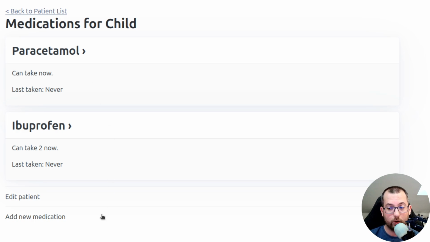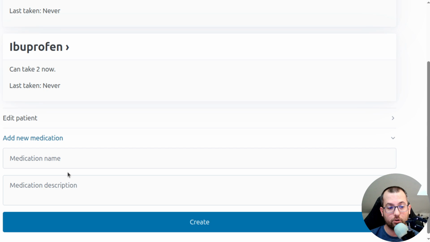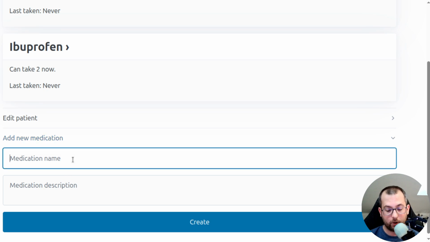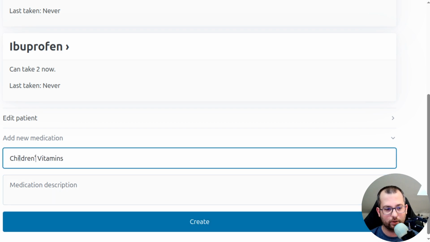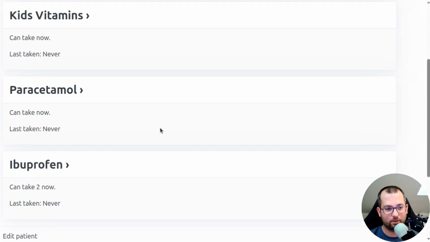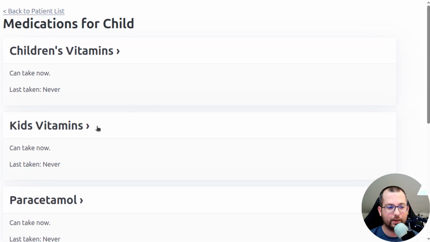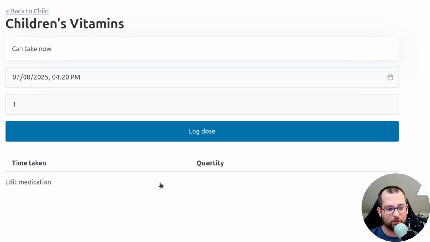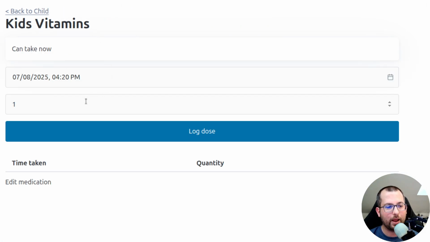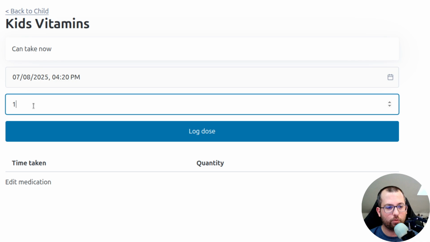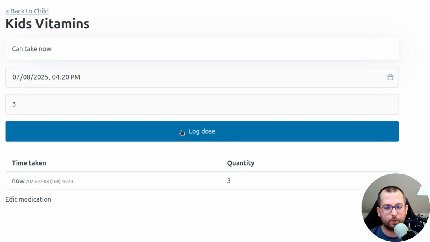But there is one difference, which is you can add schedules and different schedules for different people. So suppose there is kids vitamins. Children's vitamins. No? Oh, sorry. It did add it. Okay. So I'll delete children's vitamins. Kids vitamins. And suppose I give 3 at a time. And suppose I gave them now.